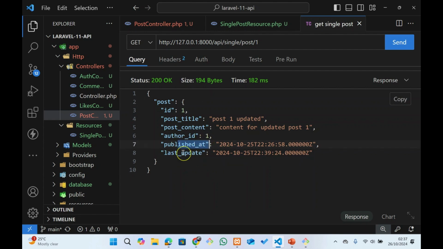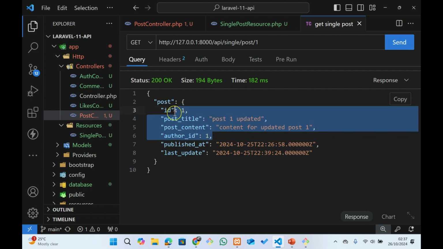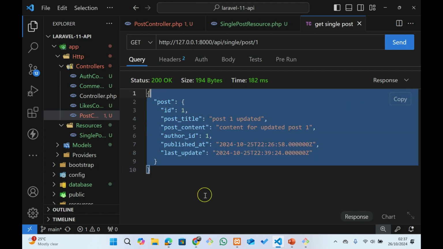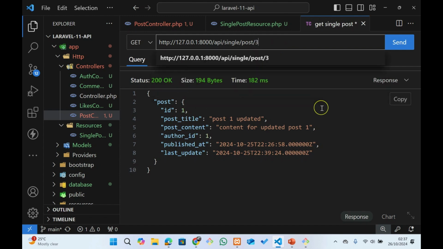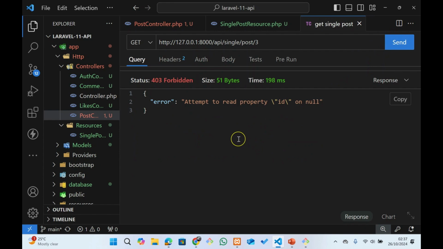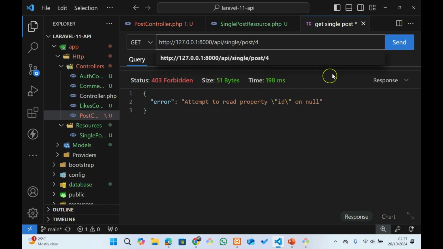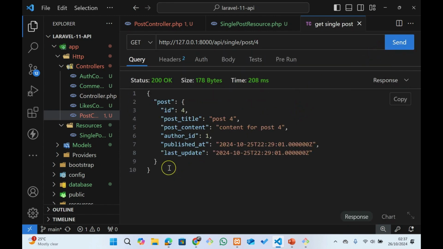Now you can see published at, plus the updated at, post content, post title, then ID, author ID. Now you can see we've been able to update the look of the post. Now you can go to post 3 maybe. Okay, so here, yep, because post 3 is not there, let's go to post 4. Now you can see it is working fine.